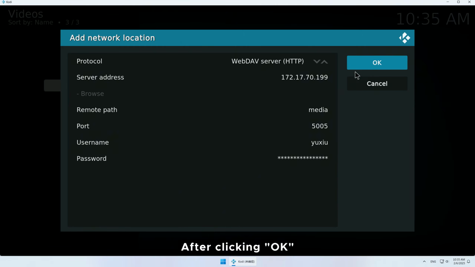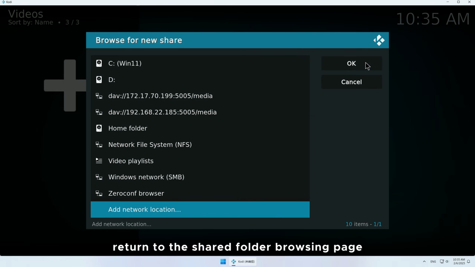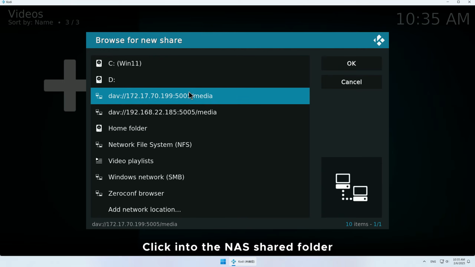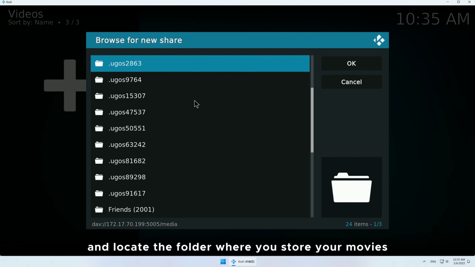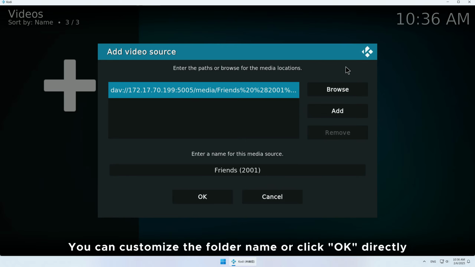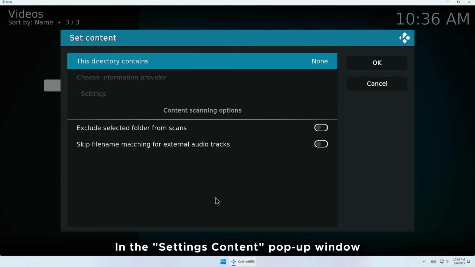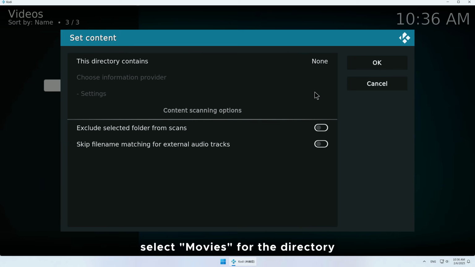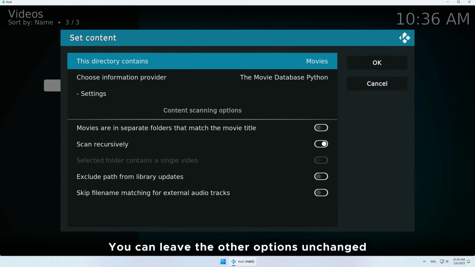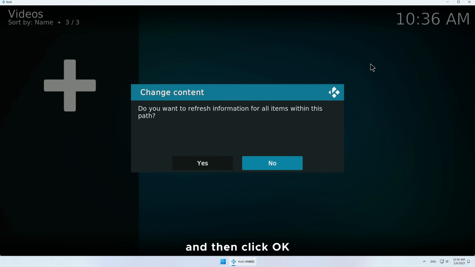After clicking OK, return to the shared folder browsing page. Click into the NAS shared folder and locate the folder where you store your movies. You can customize the folder name or click OK directly. In the Settings Content pop-up window, select Movies for the directory. You can leave the other options unchanged and then click OK.